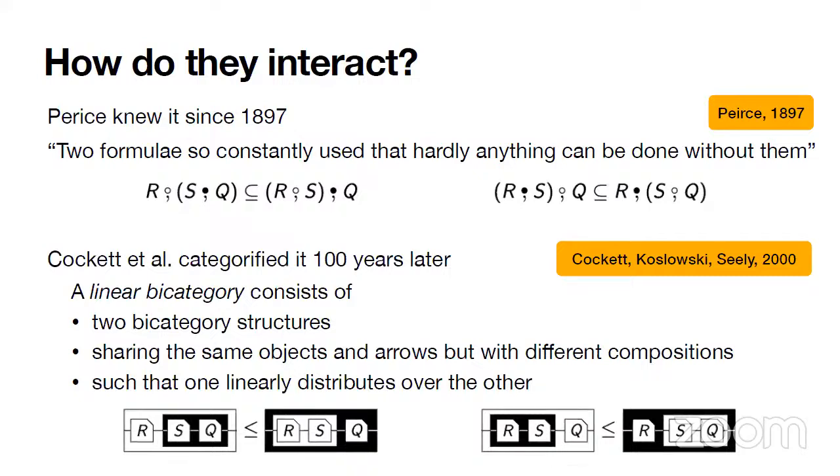100 years later, Cockett, Koslowski and Seely categorified it in the definition of a linear bicategory. This consists of two bicategory structures sharing the same objects and arrows but with different compositions, such that one linearly distributes over the other. That in the diagrammatic language, we represent as these two inclusions of diagrams. You see, now we have mixed backgrounds, both white and black, because we want them together, like in these expressions here. So, for example, the fact that S is composed with Q in this operation is represented by this black background around S and Q. The fact that there is an external composition which is different from this one is given by the external background, which is white. And you can do the same reasoning on all the others to see that they actually correspond to these diagrams.